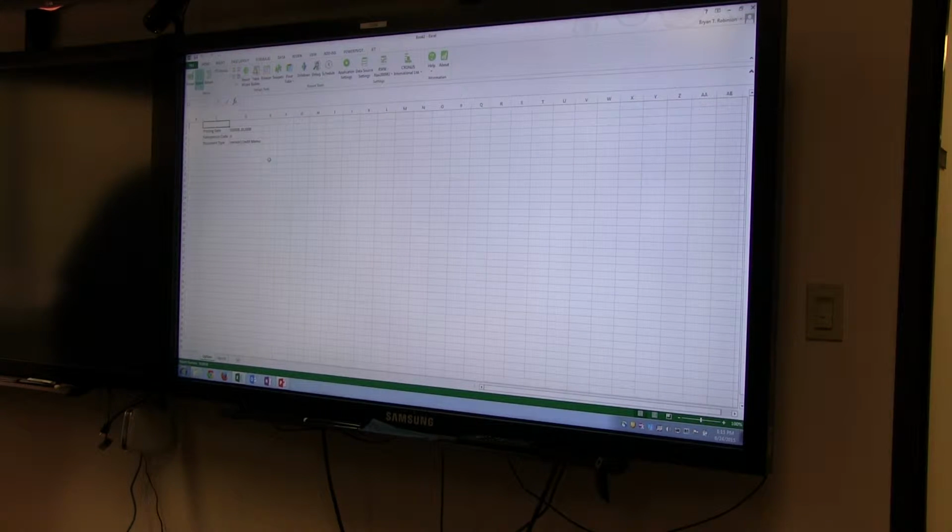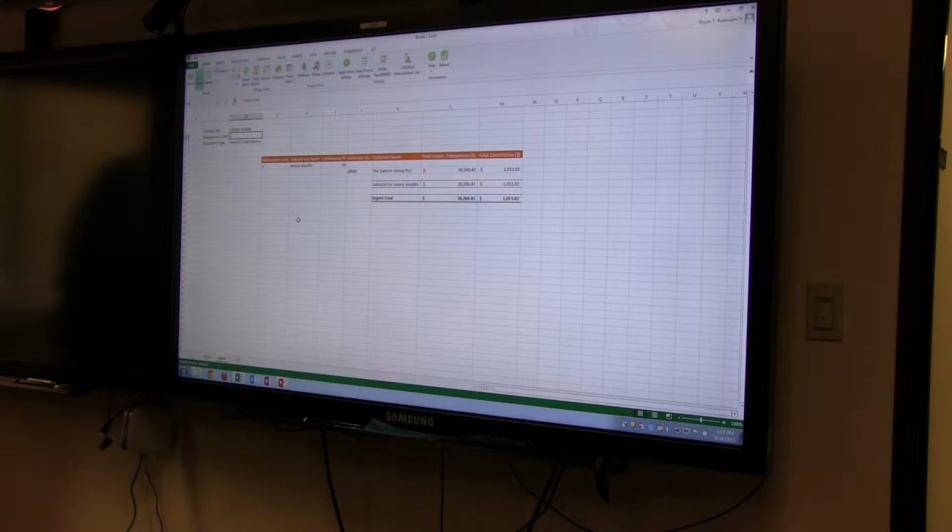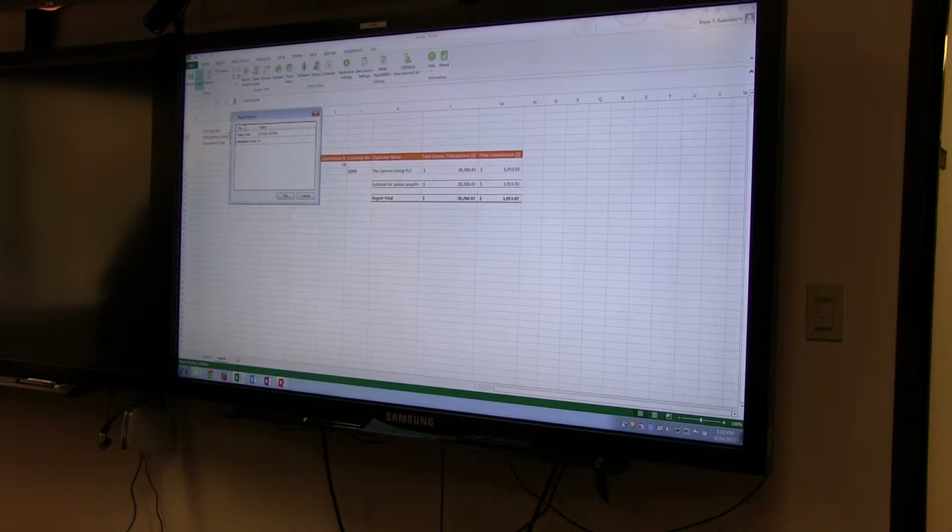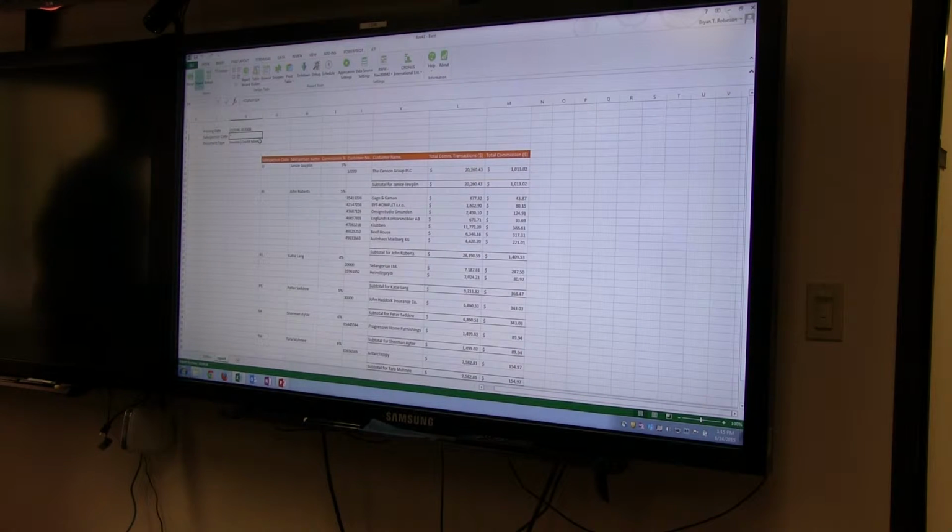When I do that, it'll pass it into my options page, which will then pass it into my report. Voila. Now I don't ever have to go back into design mode. I hit refresh. I want to change my salesperson code. I want everybody again. Change that and I rerun it.